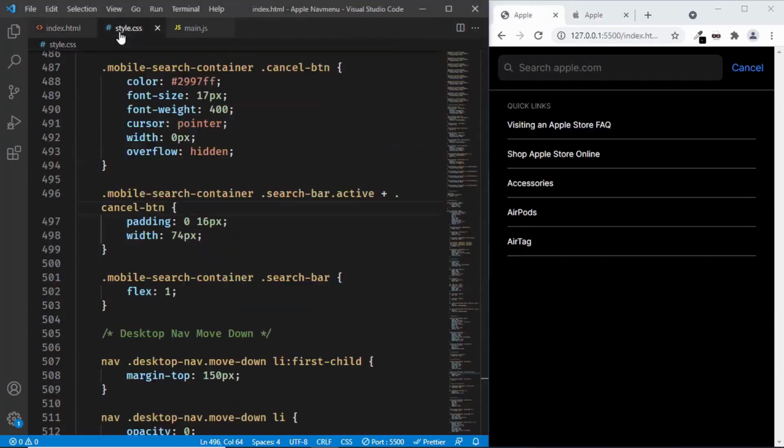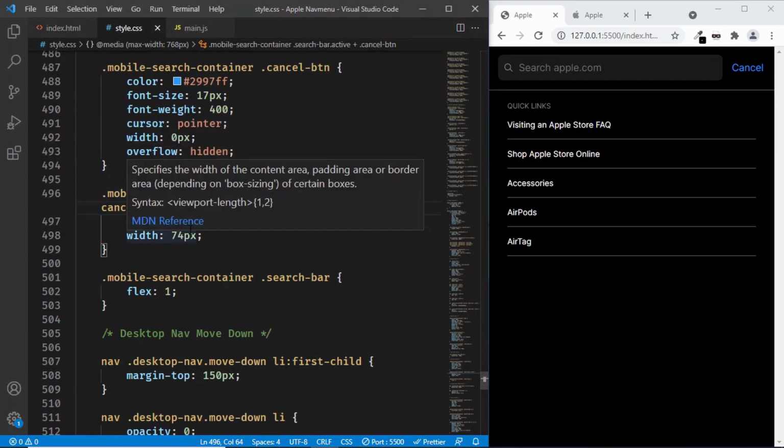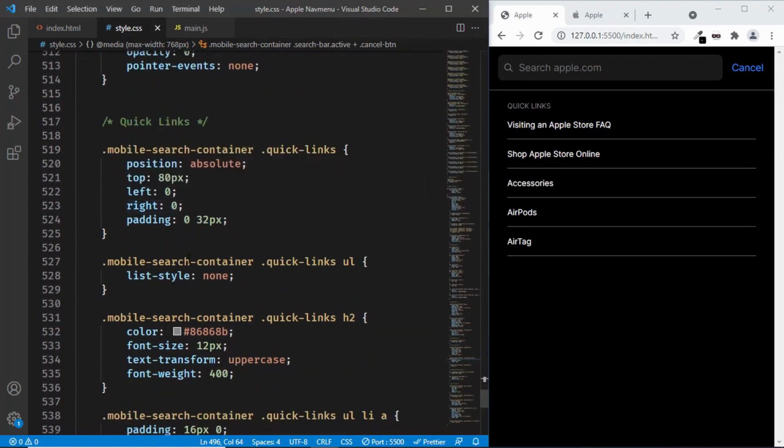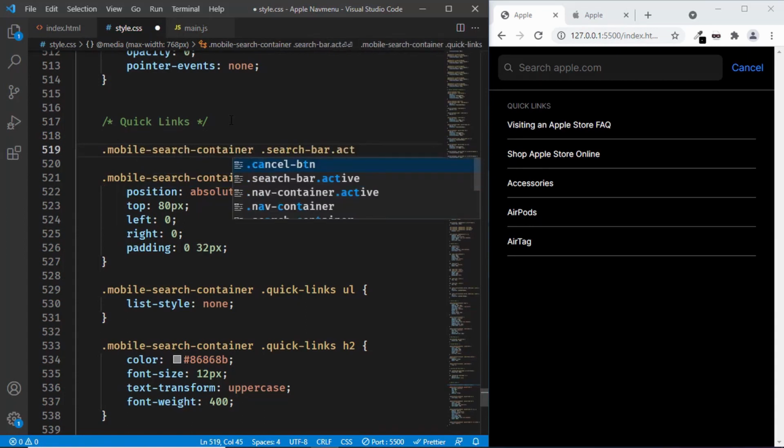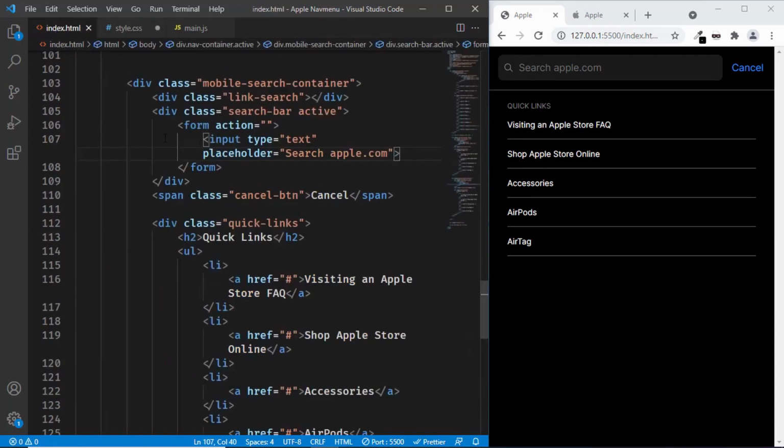So let's go back to the CSS, and let's go to quick links, and this is the CSS for the quick links. So let's go over here, and let's type mobile search container search bar dot active, and if you go back to the HTML, we can see that we have the search bar over here, and then we have the cancel button, and then we have the quick links. So both these elements are not one next to the other, we have an element in between.